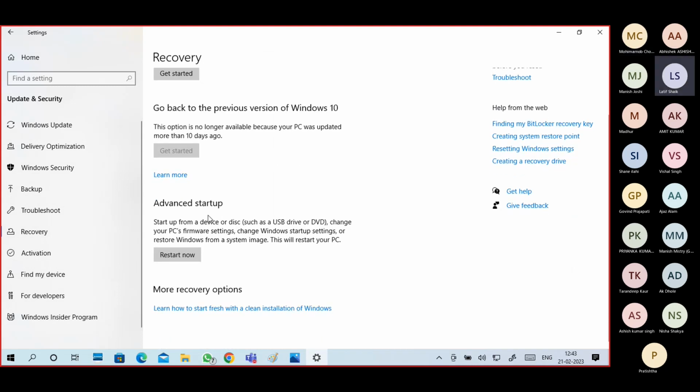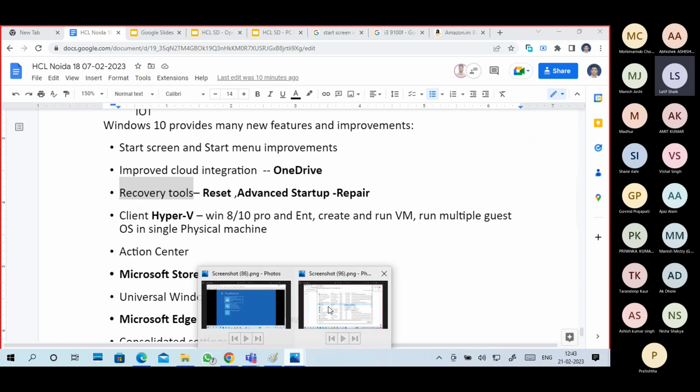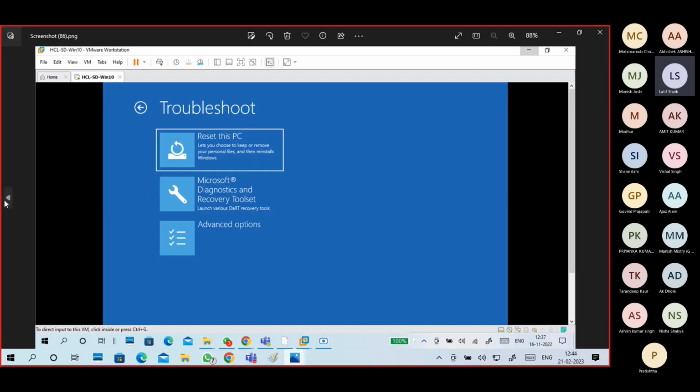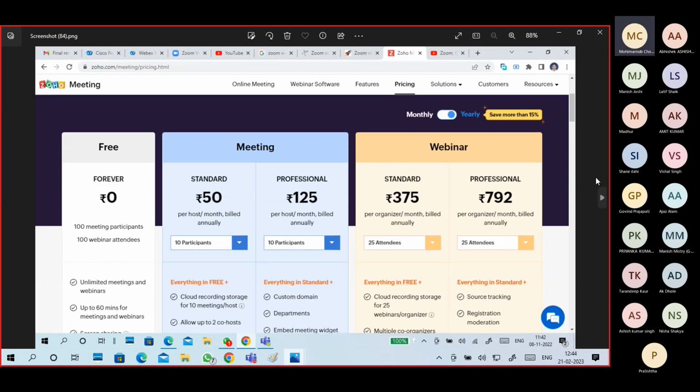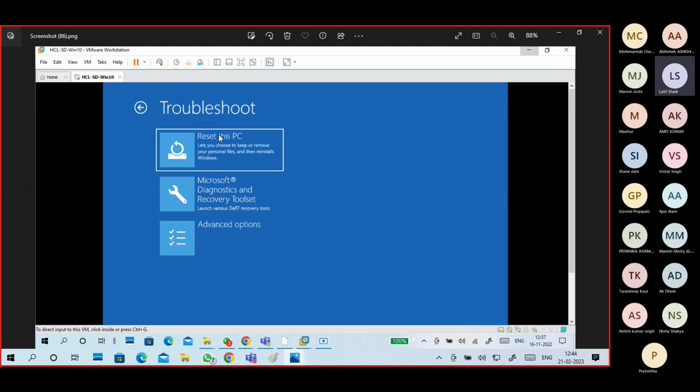Another one is advanced startup. When you click on restart now, your screen will change. When you click on advanced options, restart now, you'll get this screen: continue, turn off, use a device, troubleshoot. Why should we go to that option? For troubleshooting purposes only. When you select troubleshoot, you get reset this PC and advanced options.